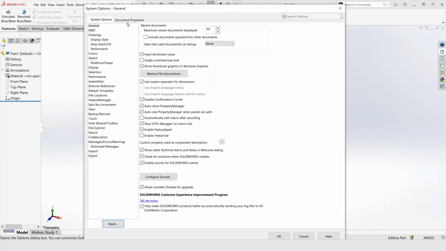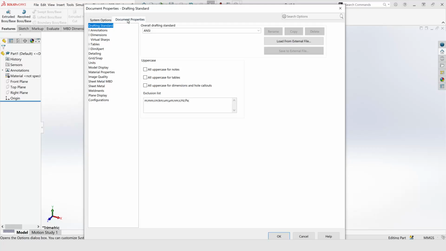All right, then I'm going to do document properties. And the first thing I want to do is make sure that this is ANSI. So there's different standards that a drawing uses. We use ANSI standard. So make sure that's on ANSI.